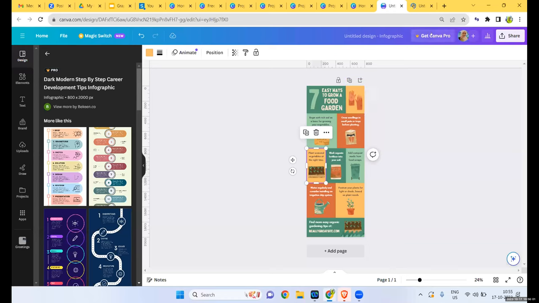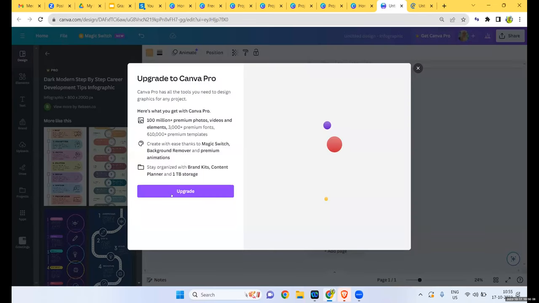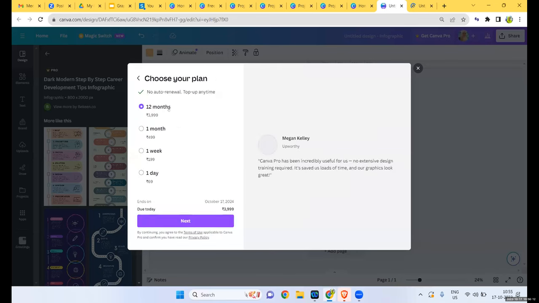And if you want to purchase Canva, here there is an option of Get Canva Pro. Just click on it. Upgrade. If you want to pay, it will ask you for some amount. If you want to purchase it for a year, pay this amount, and for a day, this amount.